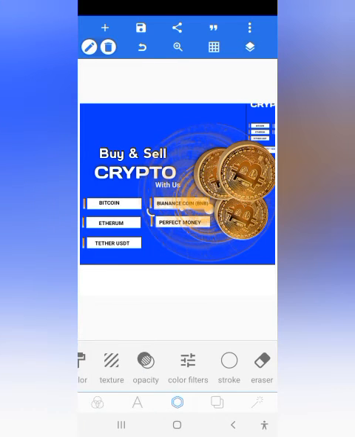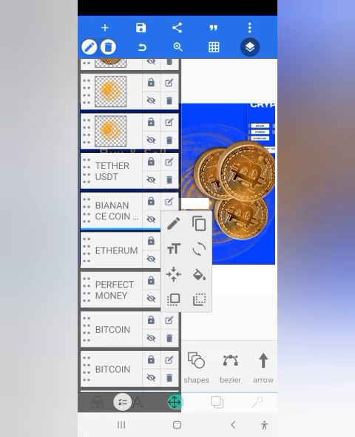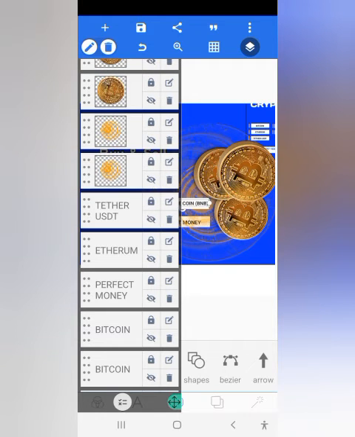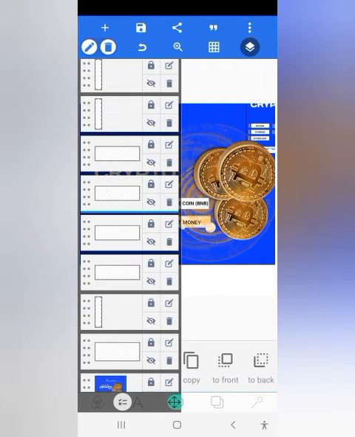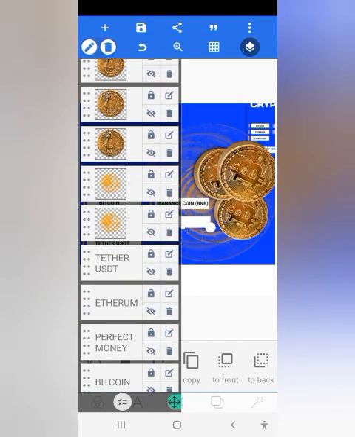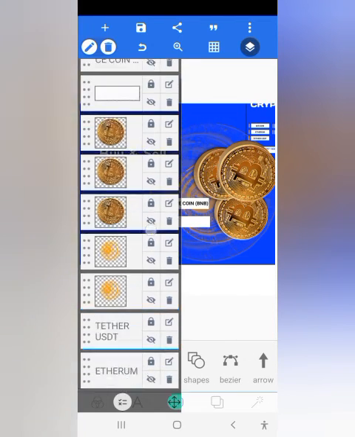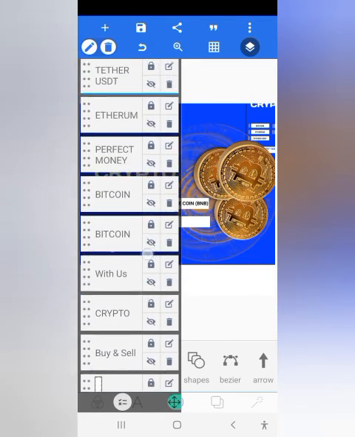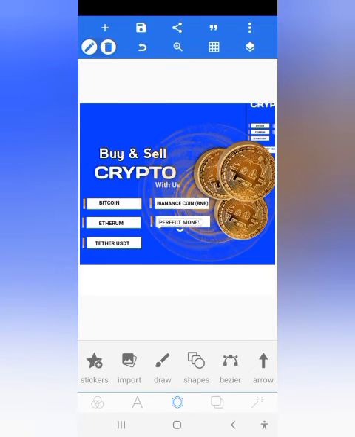And the same thing with this one. I want it to come to the front. Same thing with the other one. Want it to the front. Send it to the front. Okay, we are good to go.